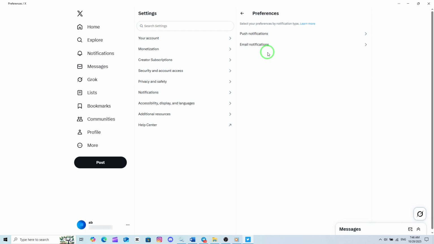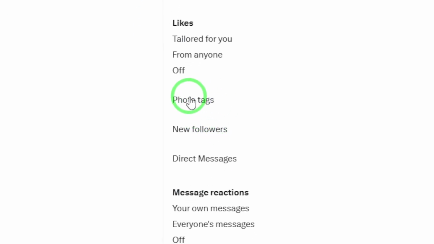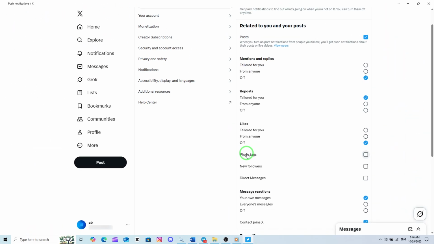Now scroll down until you reach the section labeled Related to You and Your Posts. This area manages notifications about activities directly connected to your account. Things like mentions, replies, reposts, and photo tags.